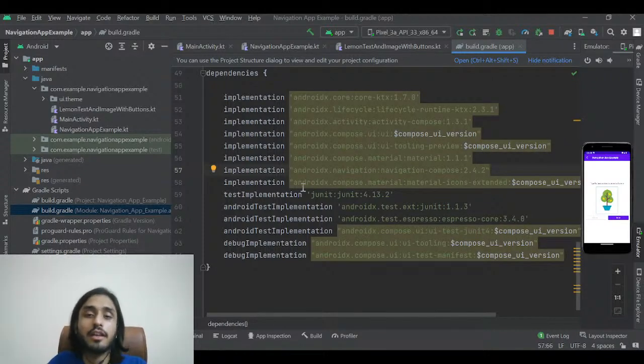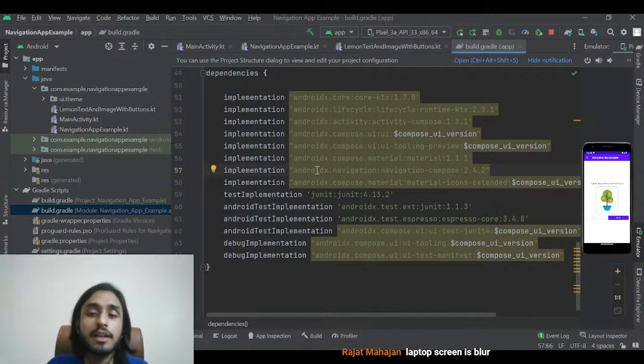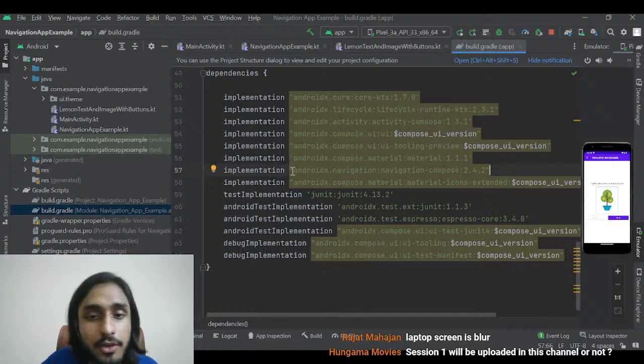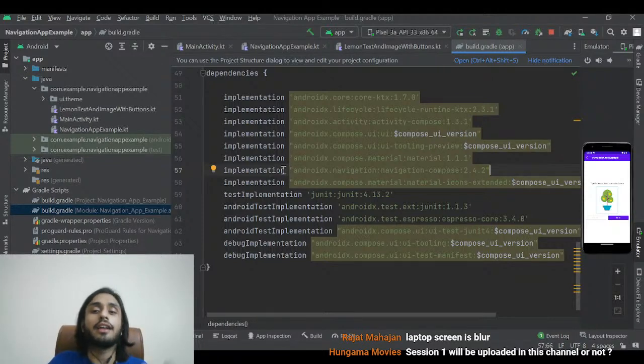Alright, so if you want to code along, I would not suggest you code along with me. Just understand the concept here, and then later on replicate the code yourself after we finish with the session. Alright, so this is the first thing we do, that is, add the navigation dependency in our app. All right.